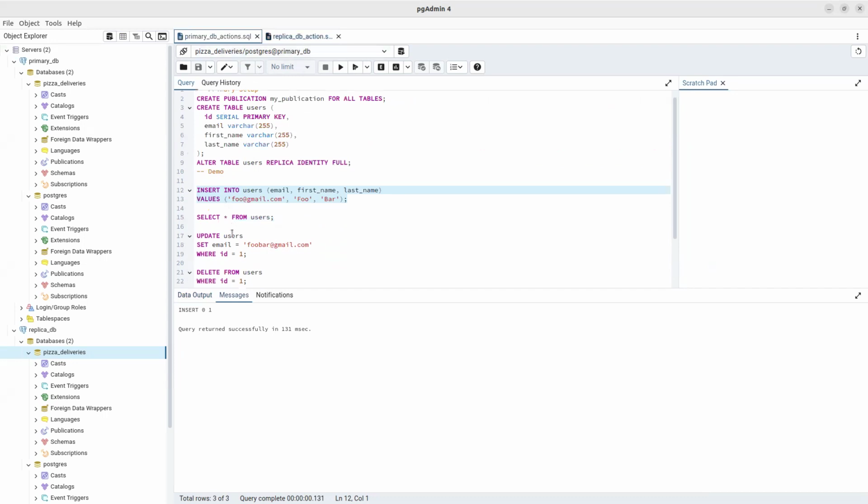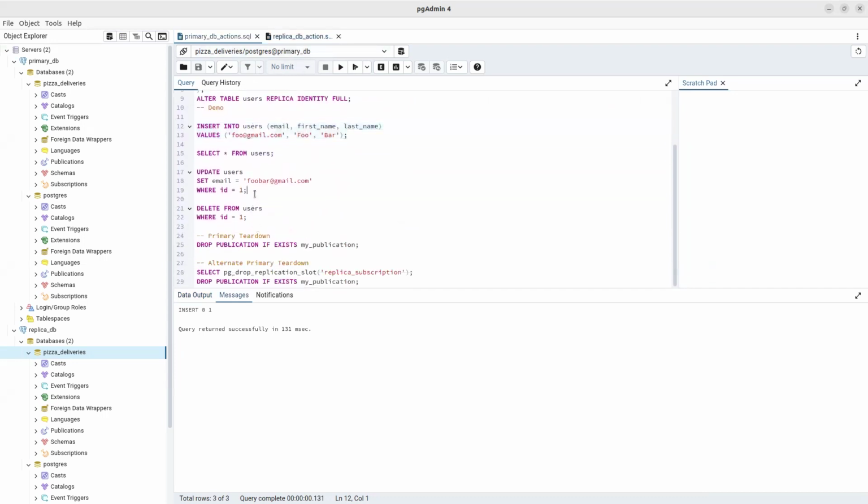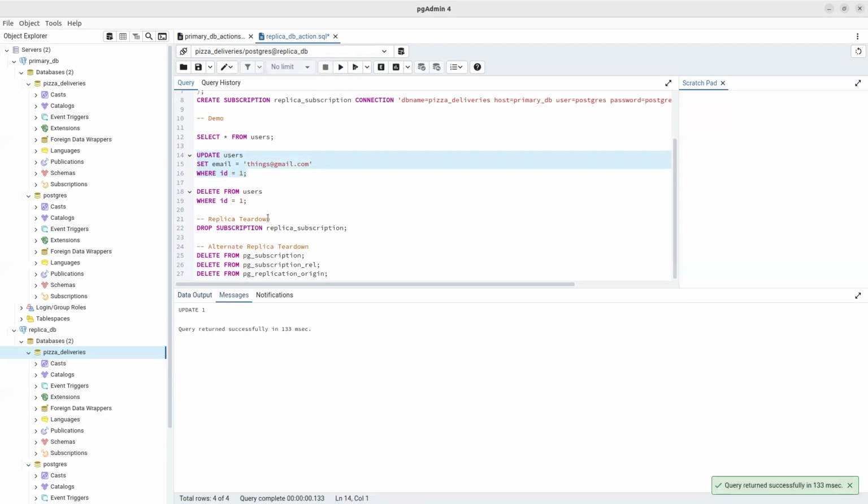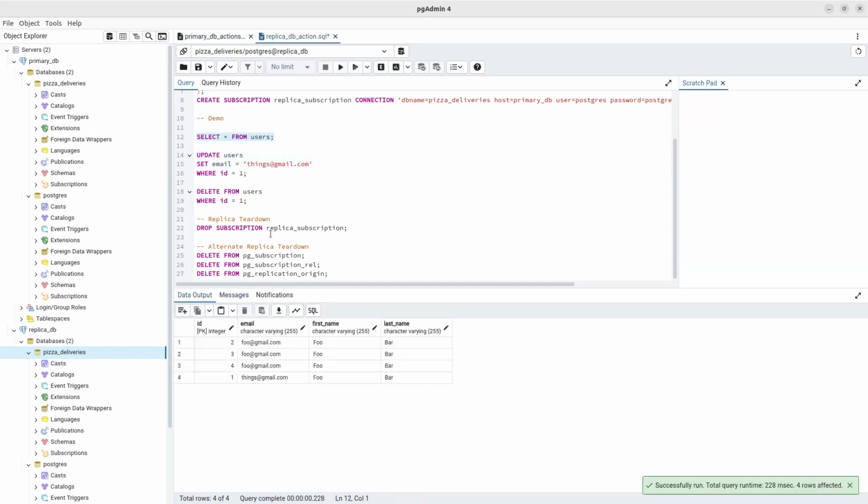So I can update, actually, let's copy this over to the replica. Actually do that there. So let's say, no, not really creative with names tonight. So if we updated our user record there, our record with ID of 1 was changed.